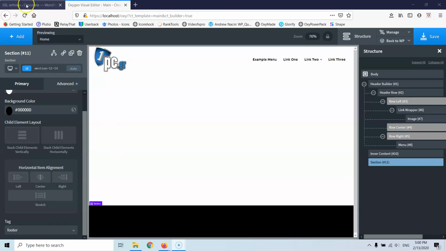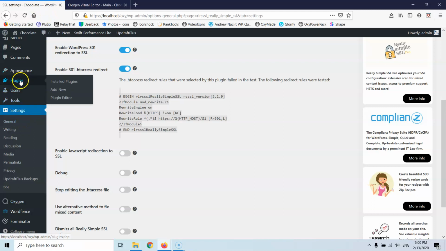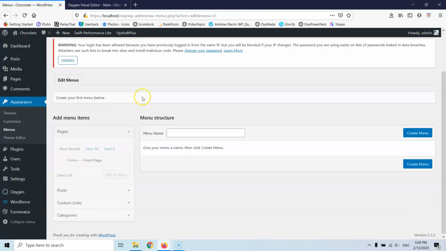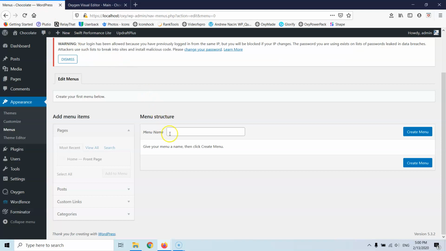and let's start by going to the back end again. Let's go to appearance, let's go for menus, and I'm going to create a menu now. When you create the menu and you have already created the template, Oxygen will automatically grab the first menu that it sees and put it right here. You don't have to go to the template once again and reassign it. So let's go for a name. Let's go for main again, because this is the main menu.